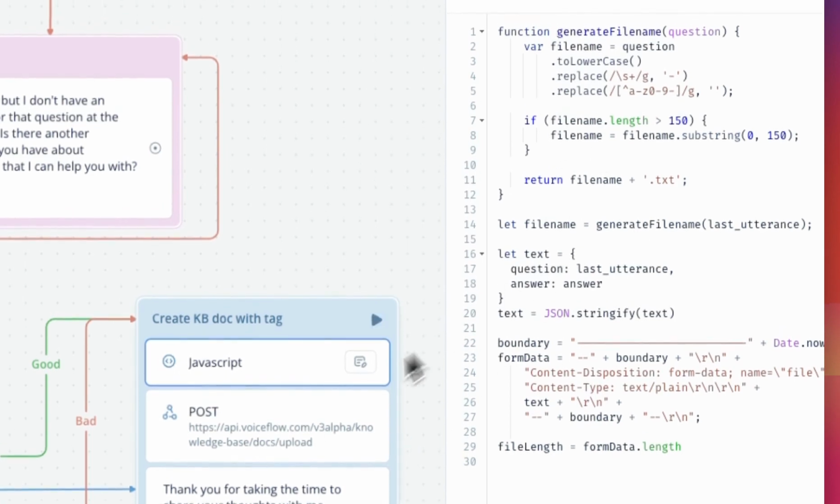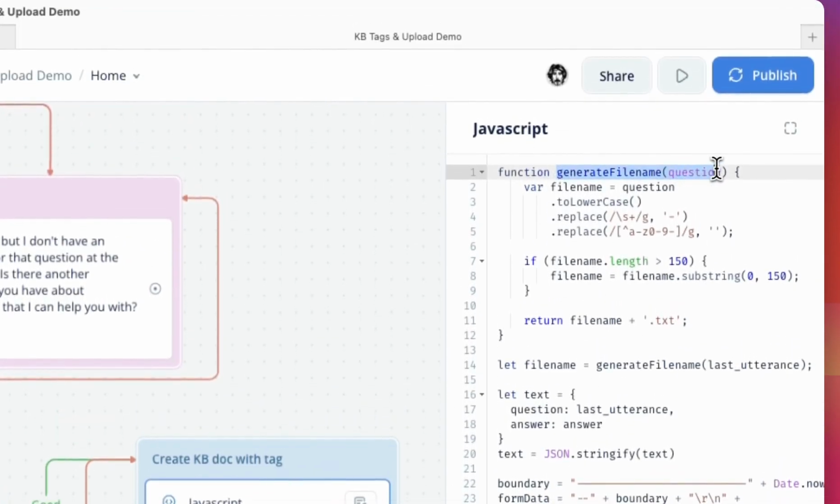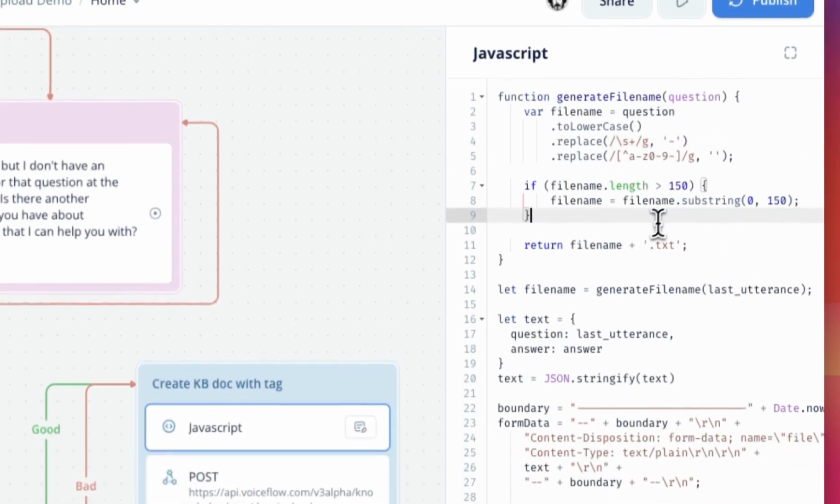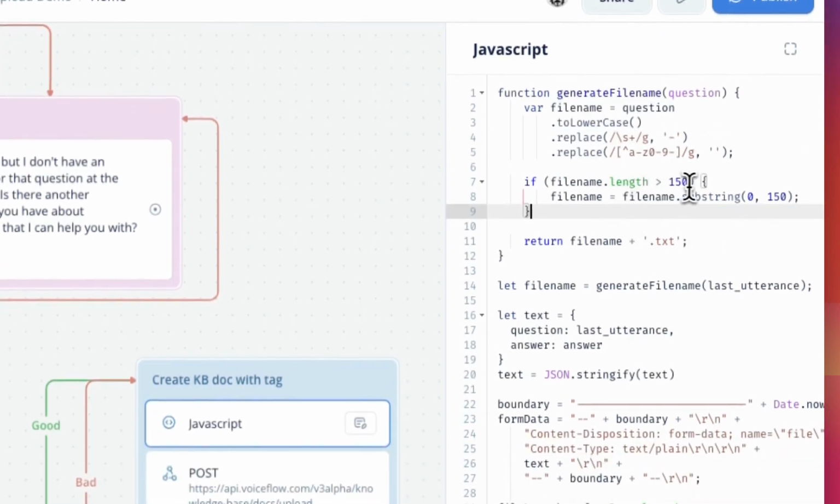So this is exactly what we're doing here. The generate file name function is just to generate a unique file name based on the user question. So we are filtering some part of this. We are removing non-alphanumeric characters. We are adding a dash instead of the space. And we want to be sure that the file name is no more than 150 in terms of length. And we are using the .txt extension.